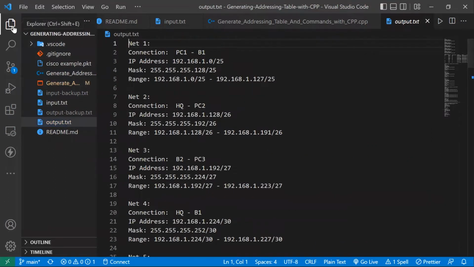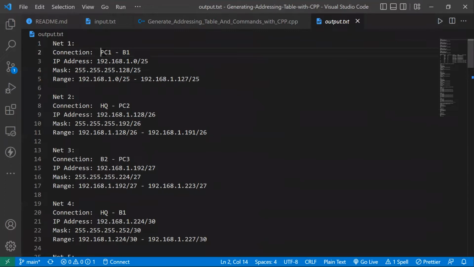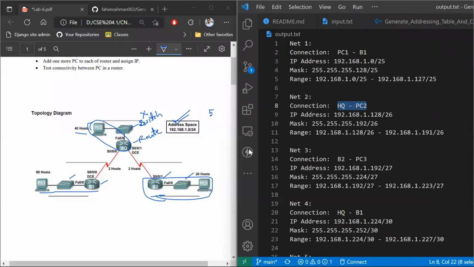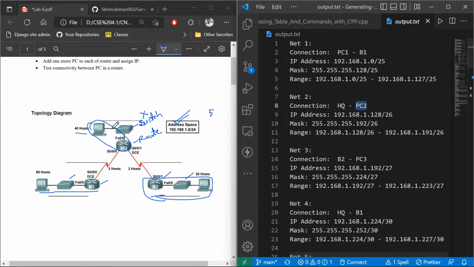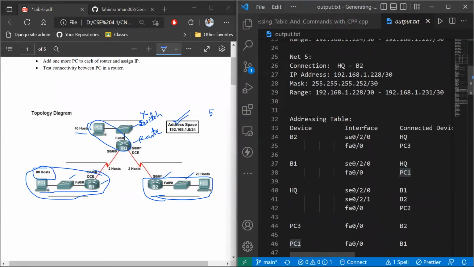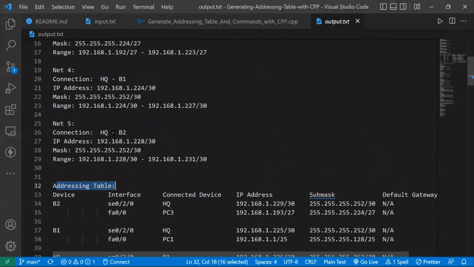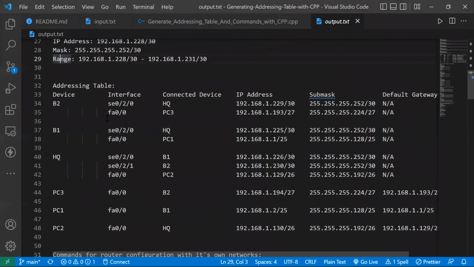So there will be networks. Network 1 is actually PC1 to B1. Network 2 will be HQ and PC2. The order is that the highest host count will be the first network, PC1 and B1. So let's go to the addressing table. After generating the networks, with IP address, mask, and range of the network, you can see the addressing table.